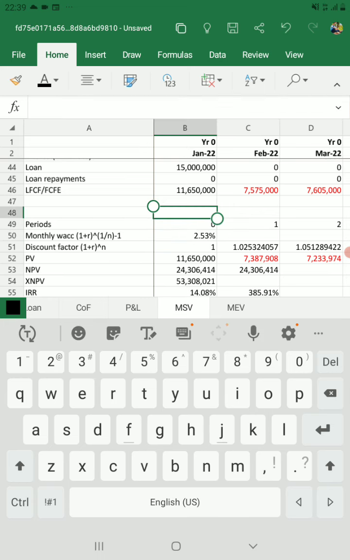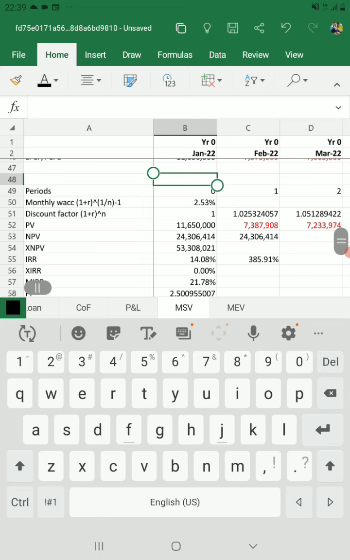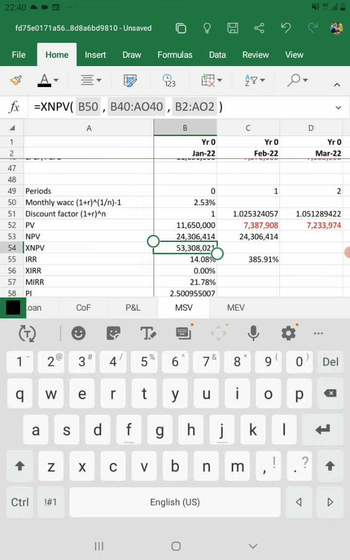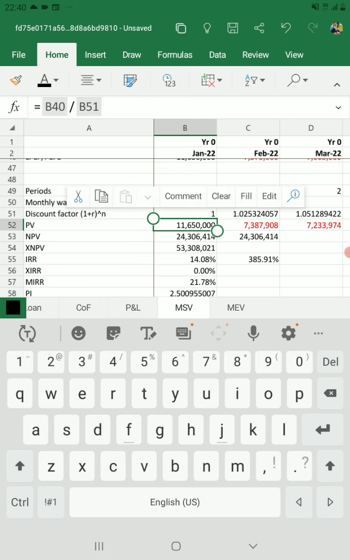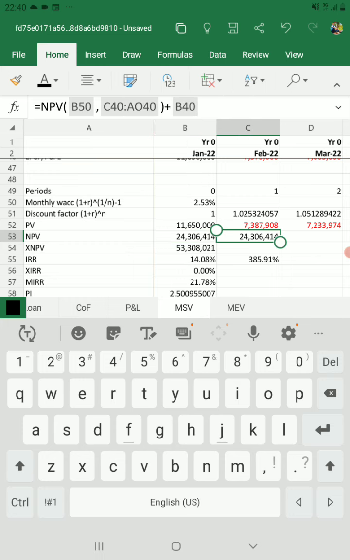Okay, so after doing this, all these other computations here have taken the figure from levered free cash flow. Now for PV, NPV, of course, you see the manually calculated value is equal to the one using the formula.